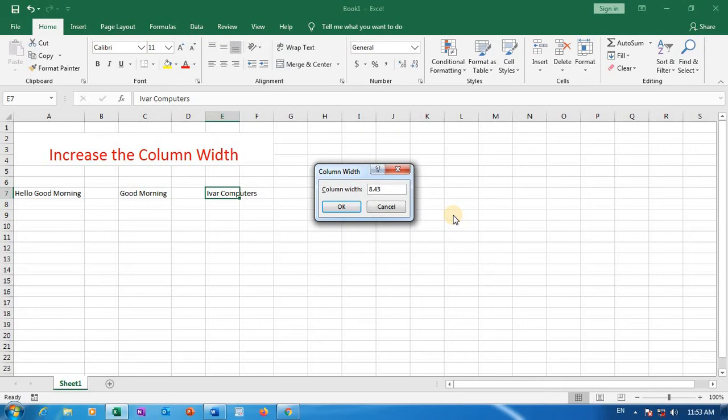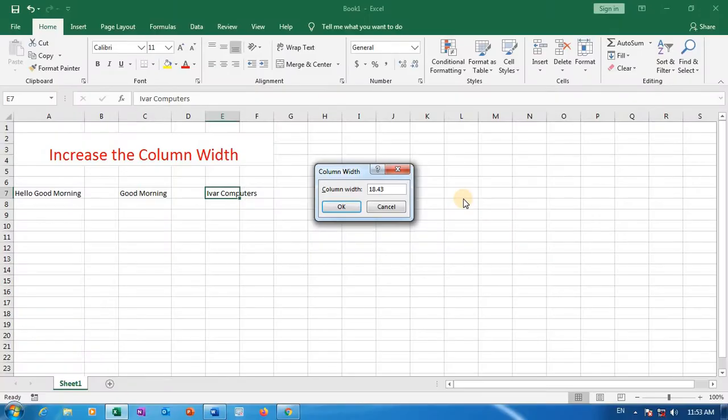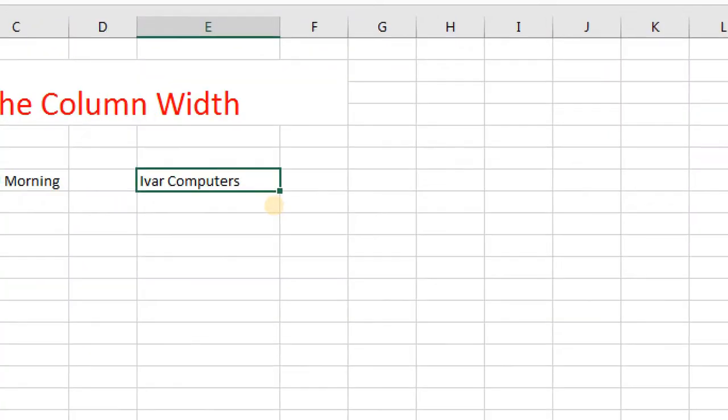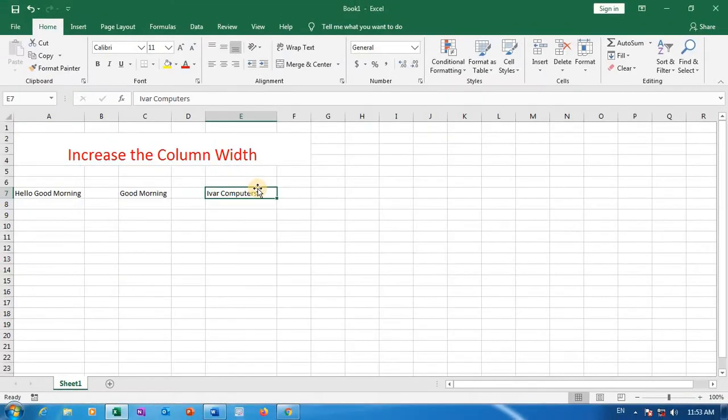So I given 18.43. Default is 8.43. So I changed it as 18.43 and click on OK. Immediately see, the column width is changed like this. Like that, row height also will change.